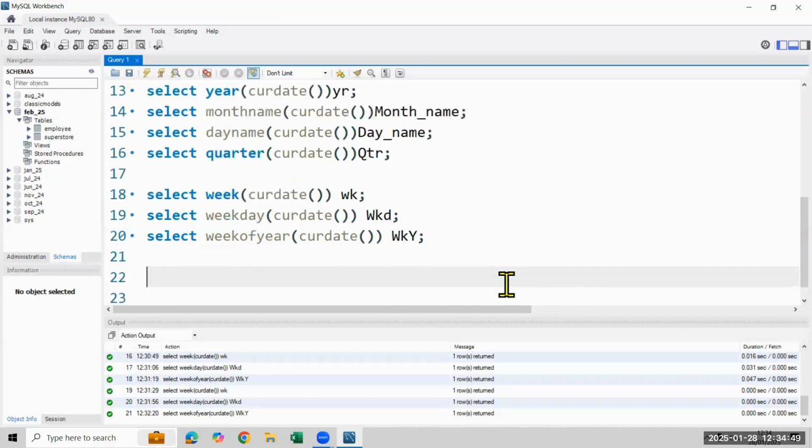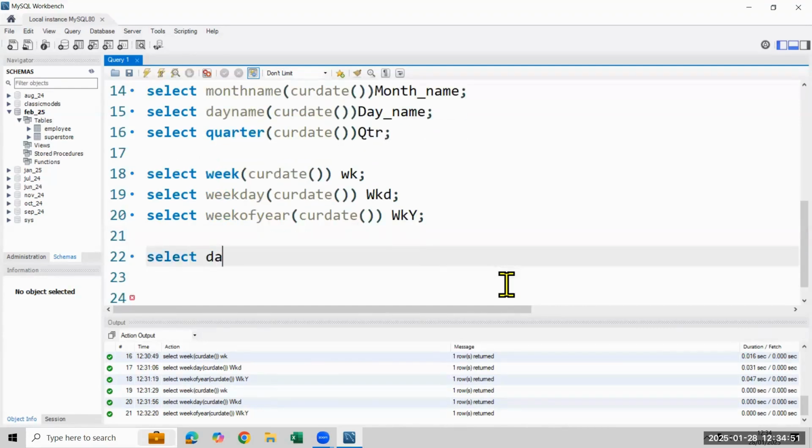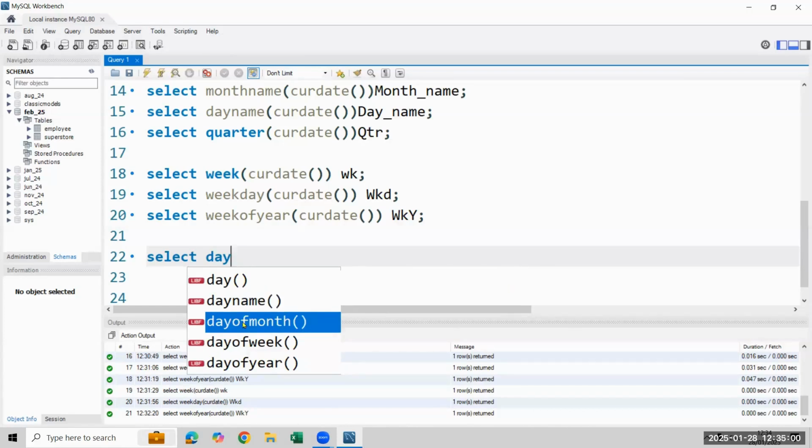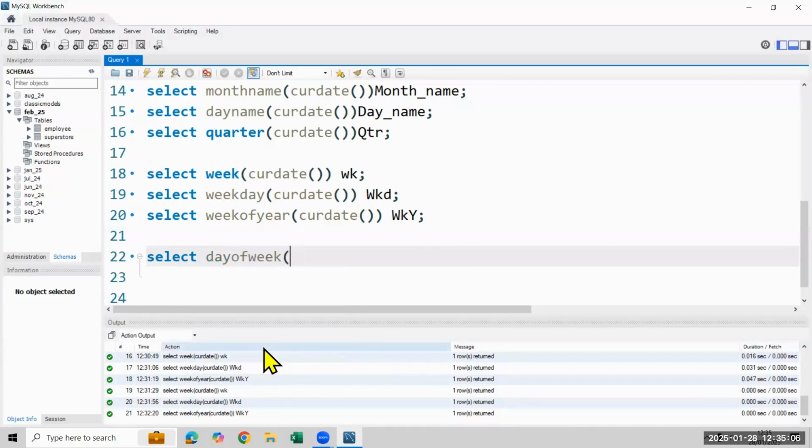There is one more option. When you are writing select and day, how many concepts do you have in day? First is day, the name of the day. Then you have day of month. Day of month and day both are the same. But day of week, something is new here. So you're going to select this day of week, then use current date and close the bracket.